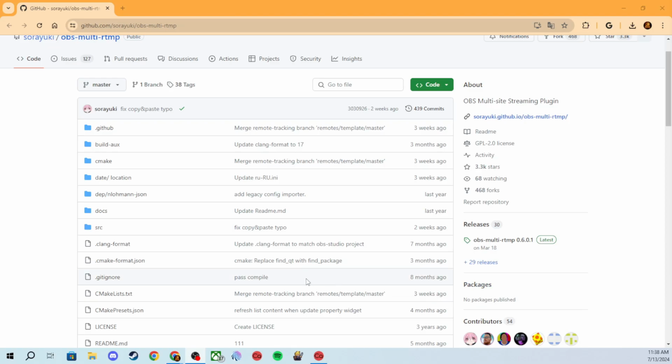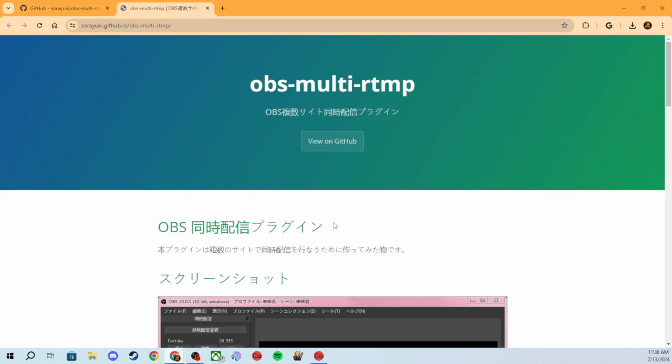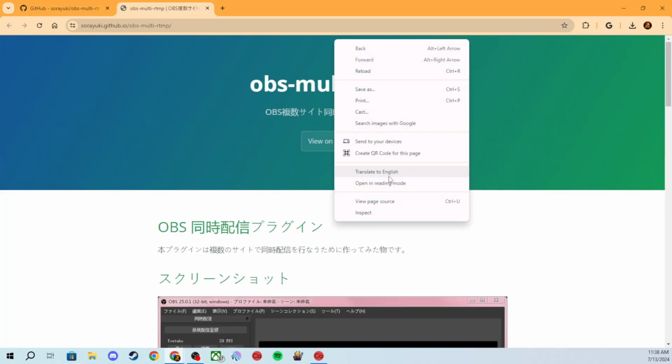Okay, so to get this plugin, all you would need to do is go on GitHub at Sorayuki. And this is the link. So this is how, like I said, I'm multi-streaming. You can download this free, it's a free plugin. And then you go to this website, and then you translate this to English. It'll just tell you how to download it, all that.